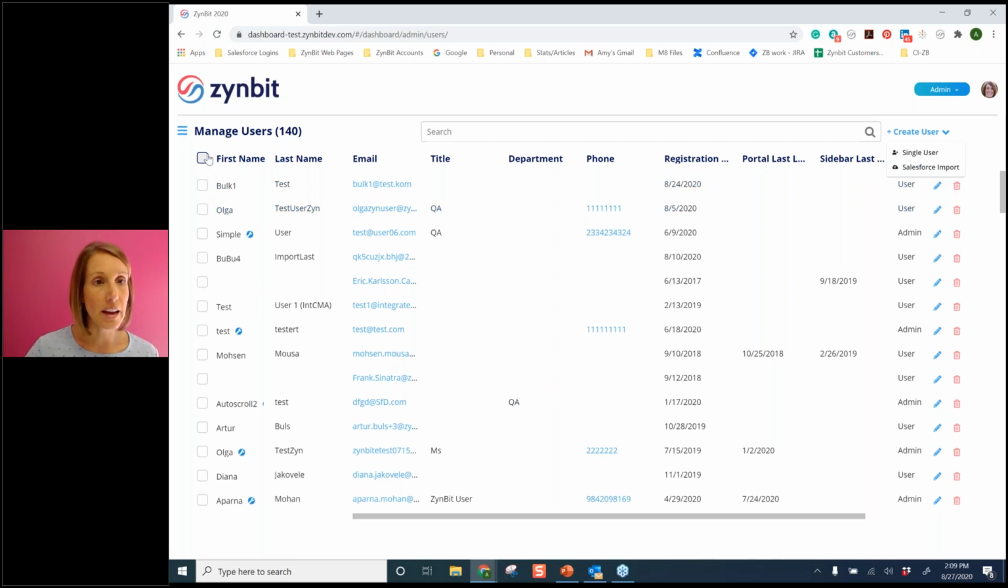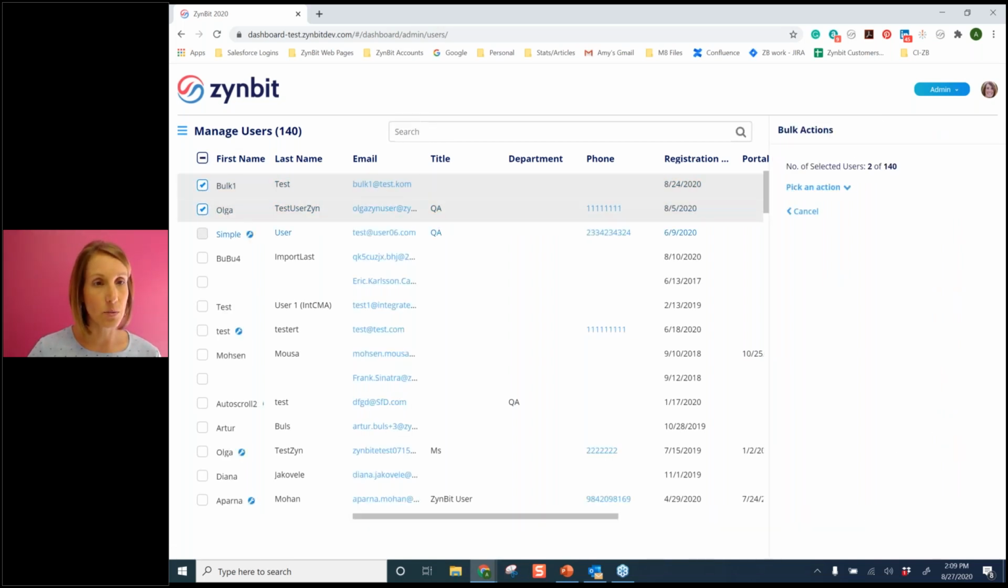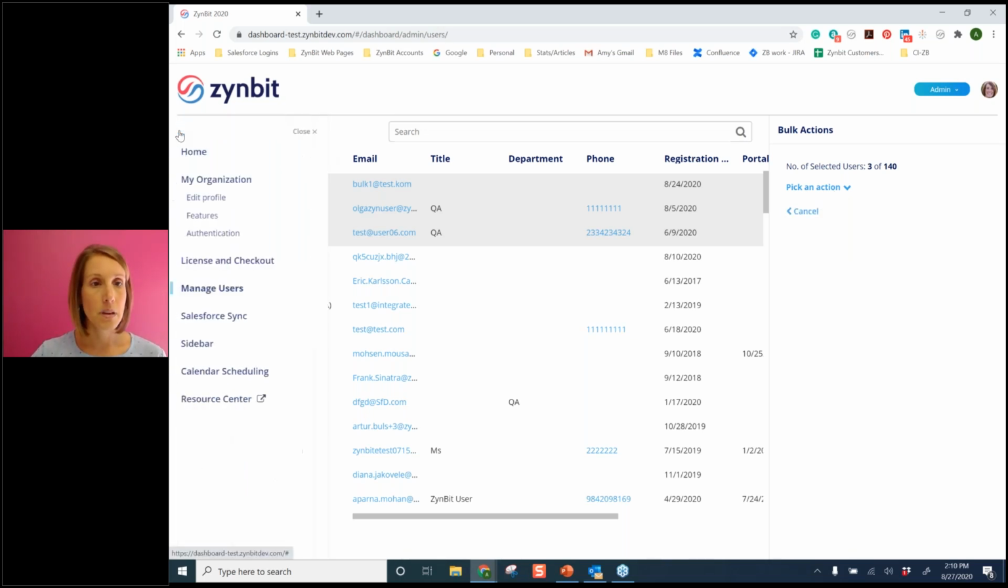You can also select all, one, or multiple contacts on which you want to perform an action. This will open up our bulk action sidebar in the dashboard and then allow us to pick an action. For example, here we could export these users out.